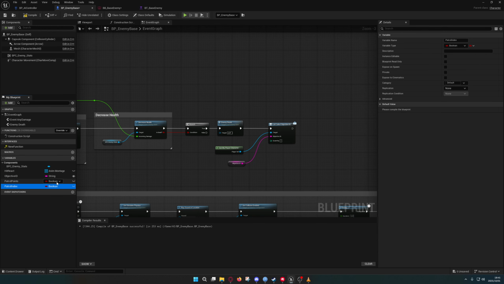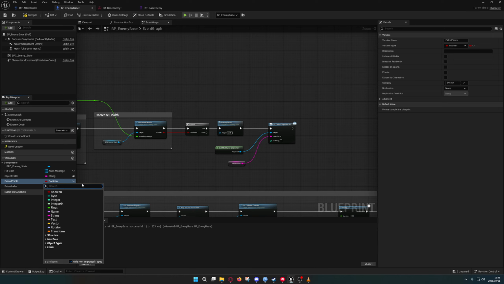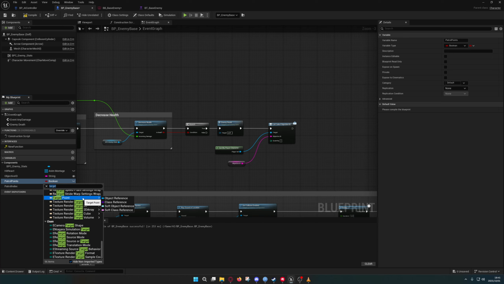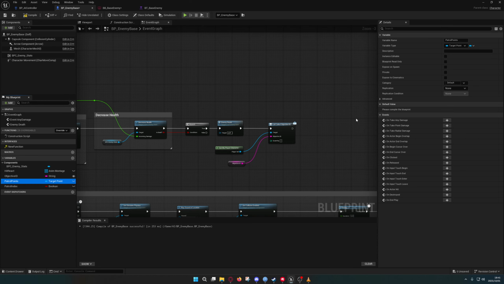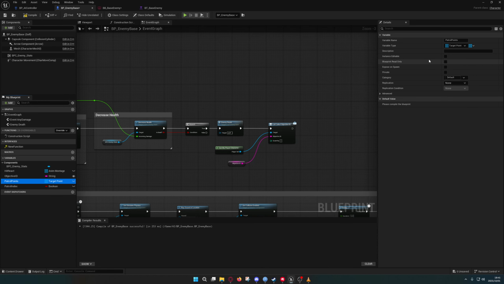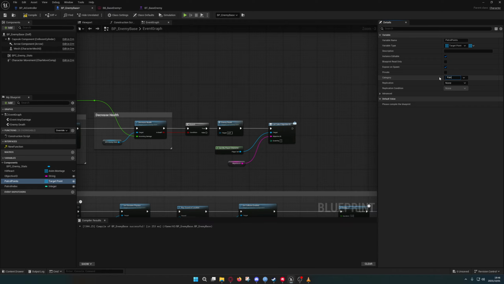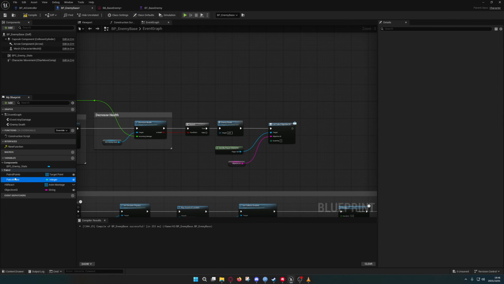So Patrol Points is going to be of type target actor. If we search for target, we can look for Target Point, this one over here. We're going to make an object reference, and we want to change this to an array so we can have multiple of them. Make sure it's instance editable and exposed on spawn. Then Patrol Index, we're going to make an integer and leave that at 0. We can make that instance editable and exposed on spawn as well, right? And let's just make these into their own category. So let's call it Patrol, both of these, right?